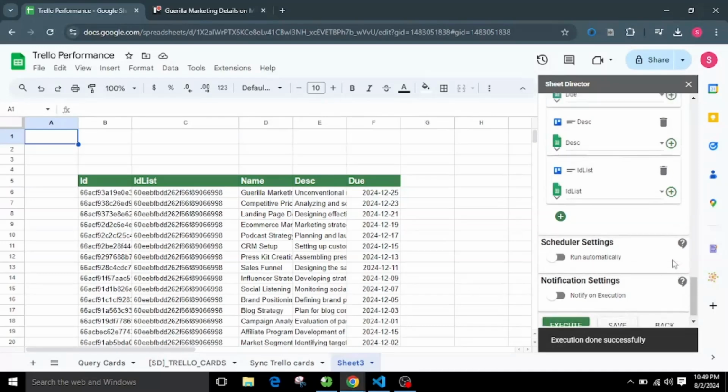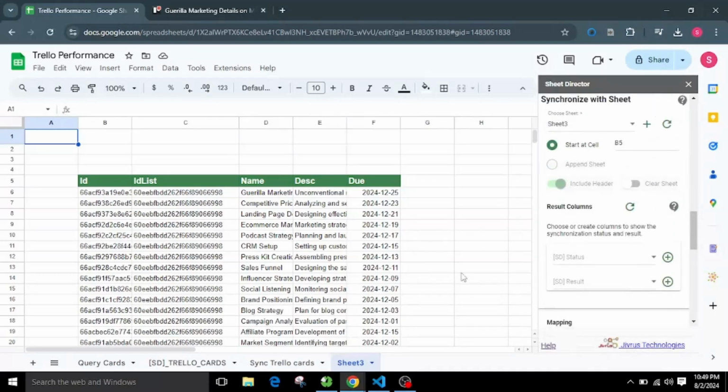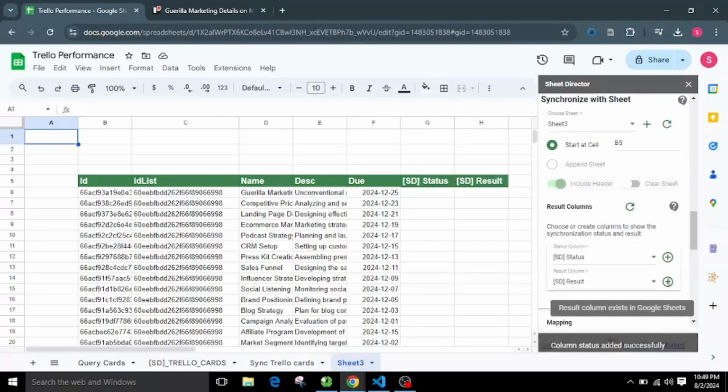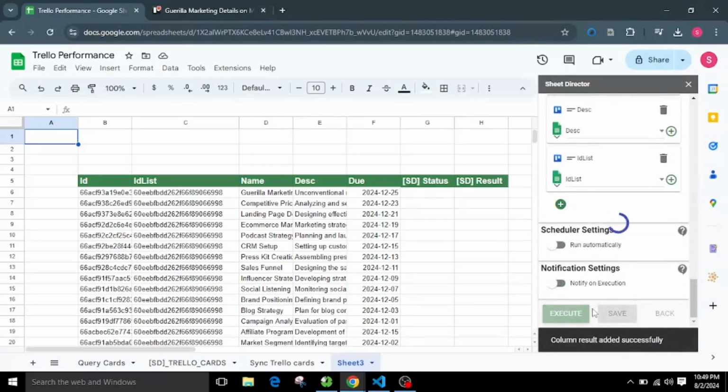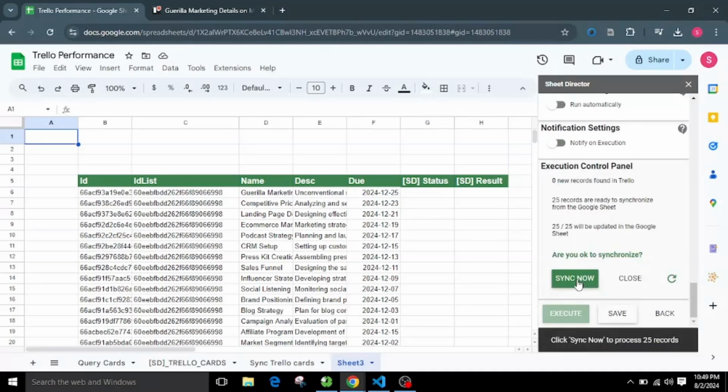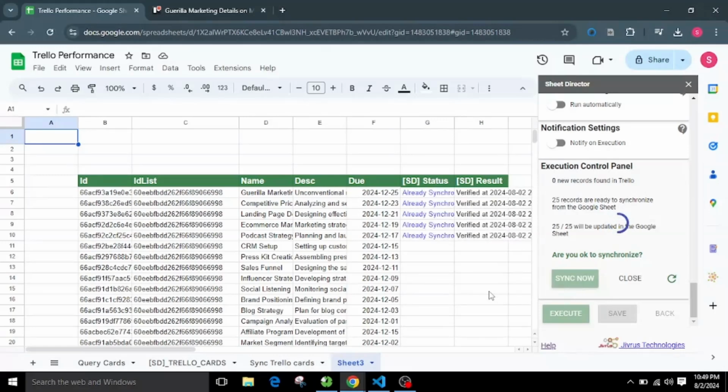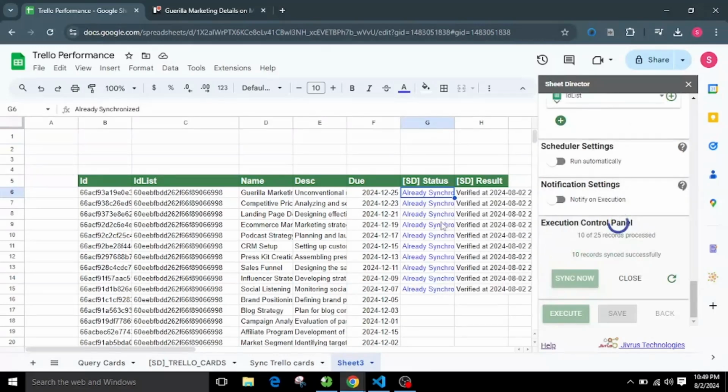If you already have Trello data in Google Sheets, then you need to establish the status and result column for synchronization. And continue with execution. Upon successful execution, the execution control panel will reappear with the synchronization details. I will click on the Sync Now button to continue the synchronization. After successful synchronization, you can see the status of each record individually in the Google Sheets. In this way, you can synchronize data from any part of your Google Sheets.